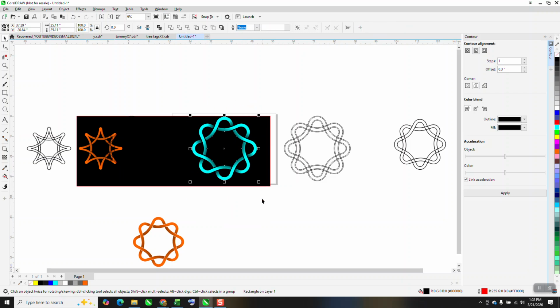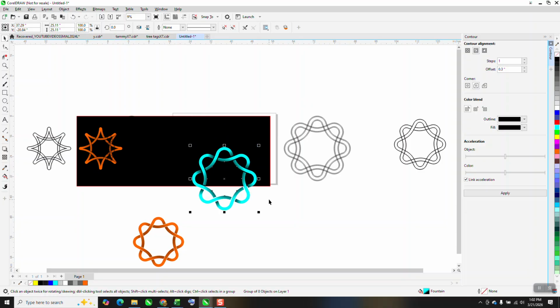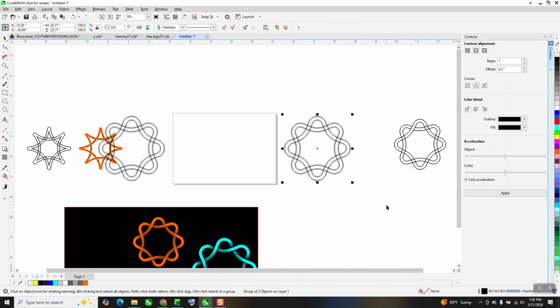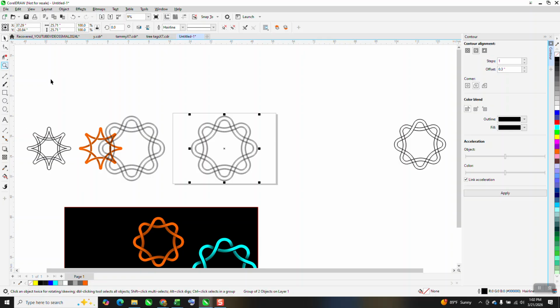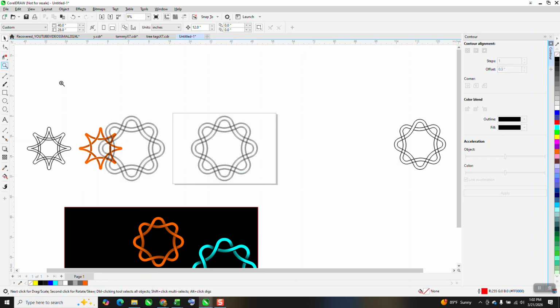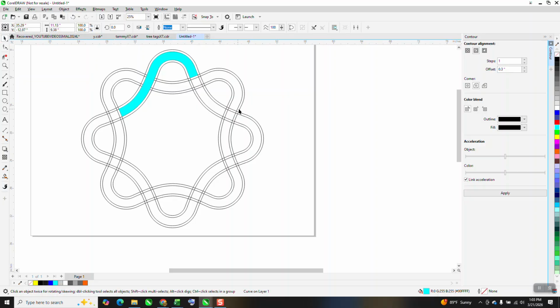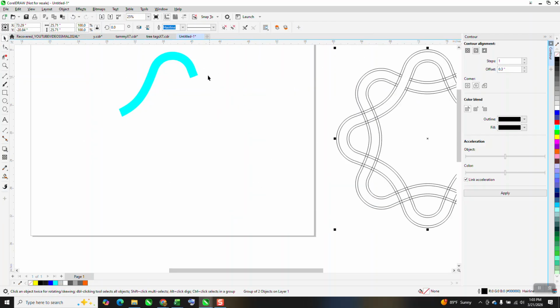Now let's do it another way. Let's put this back. And this is just as easy as long as you've broken the contour apart and everything else. Hold down your Alt key and just swipe through there. And then take your Smart Fill tool and fill that in. So that's all you have to do. Now let's move that out of the way. Let's play around with this a little bit.